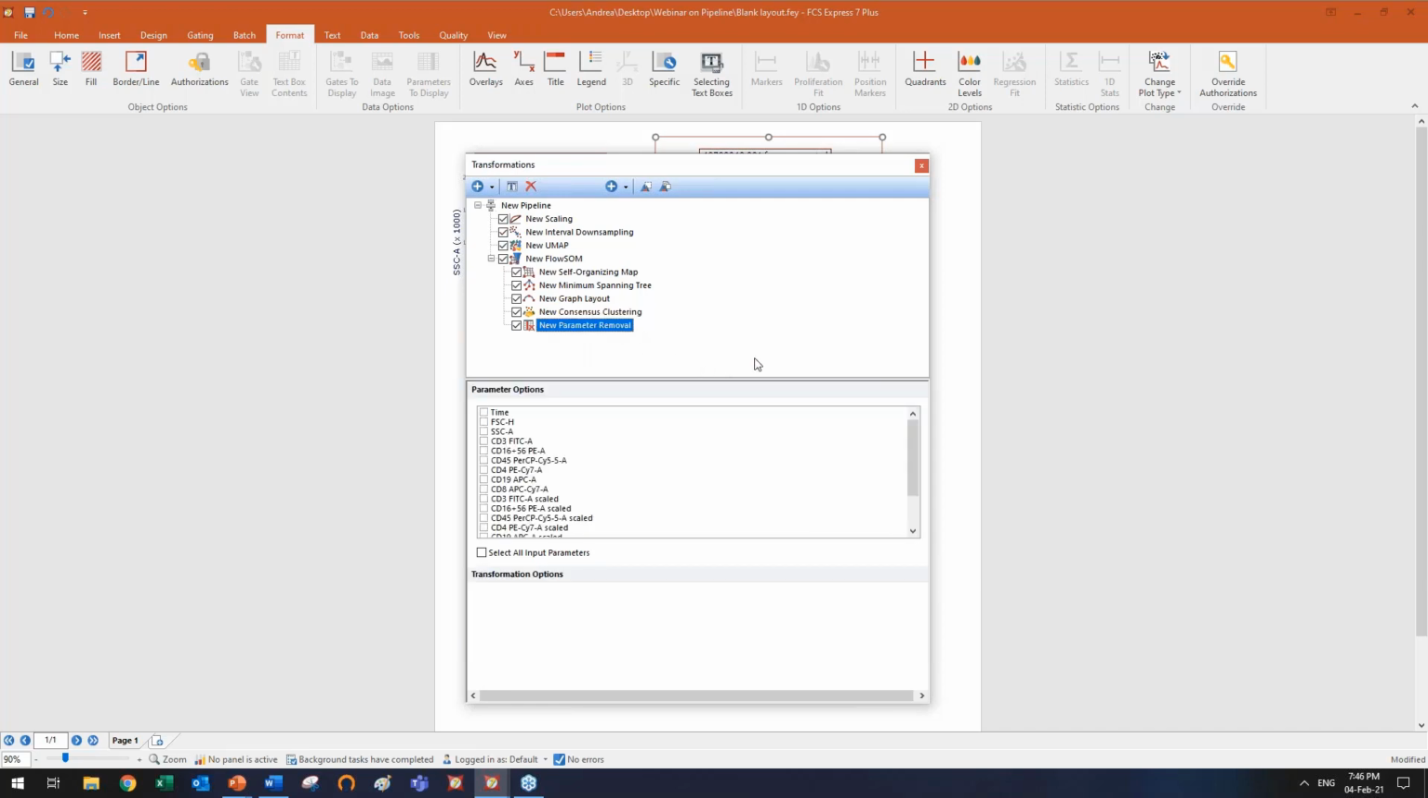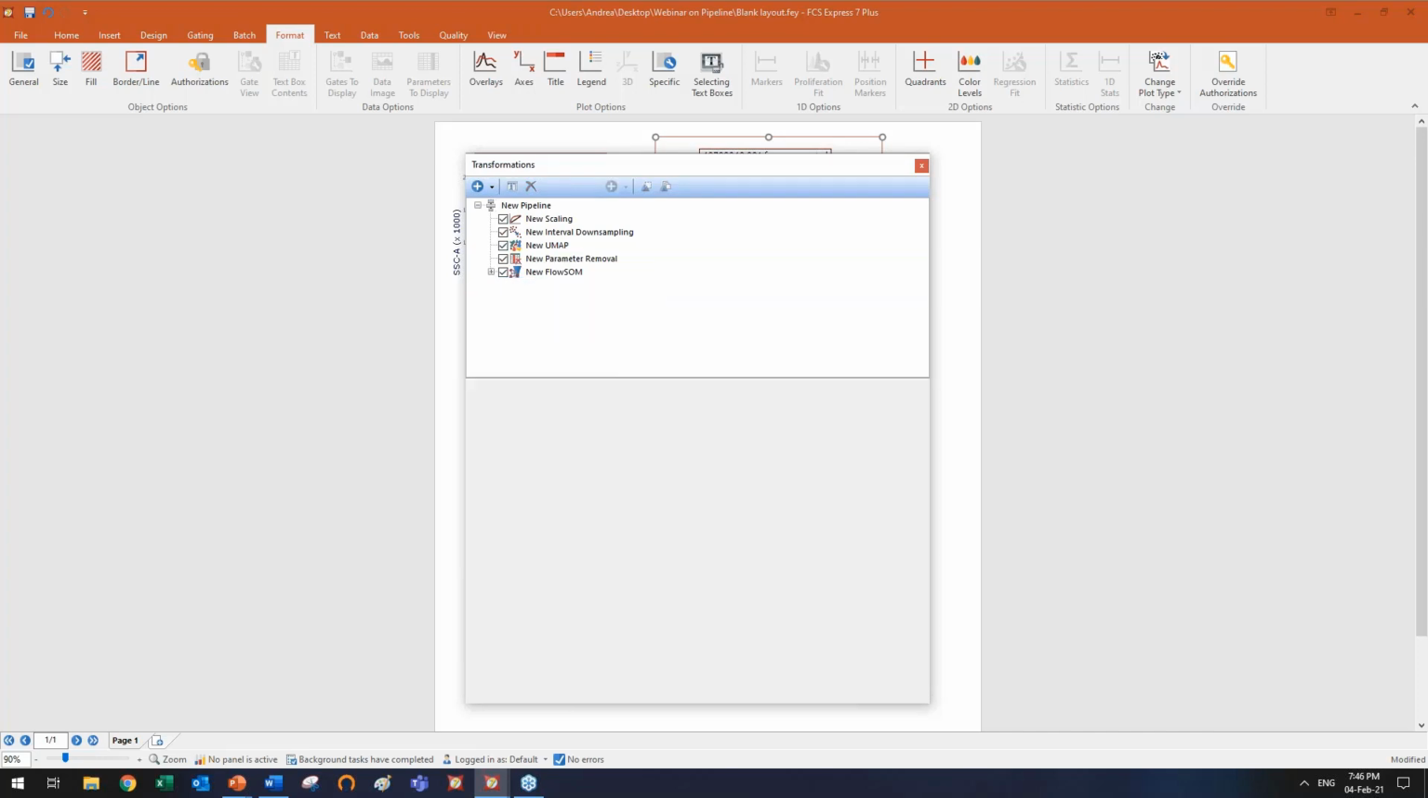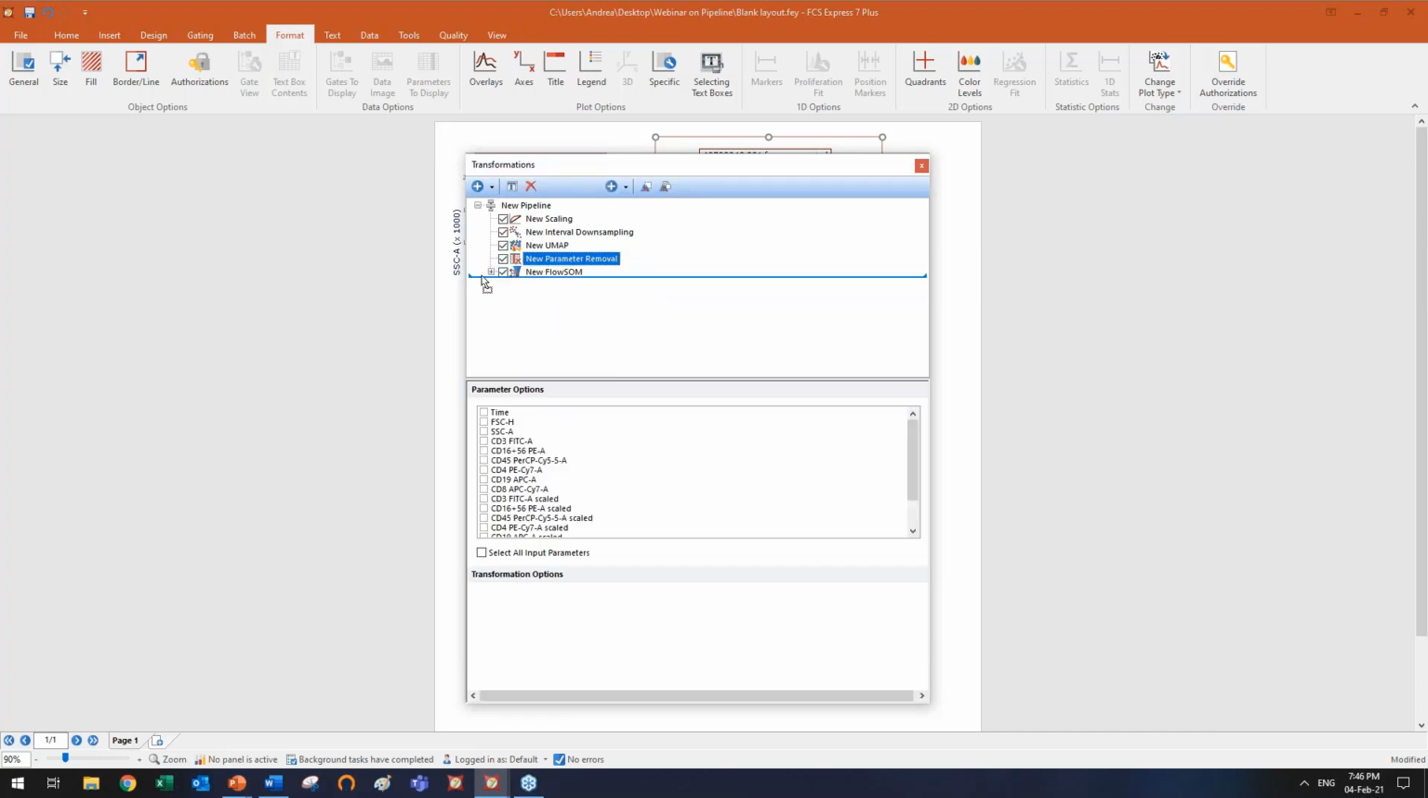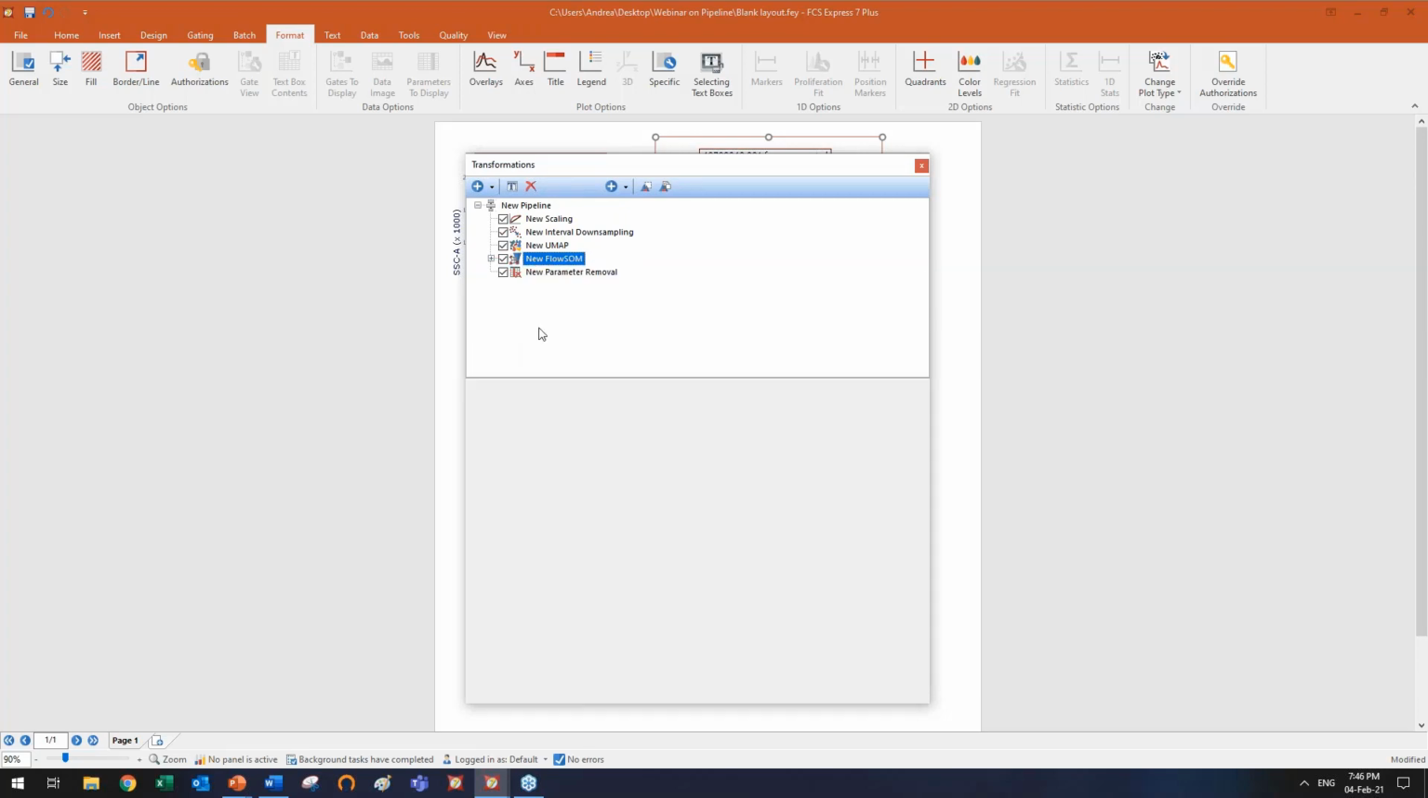And then you have this step, parameter removal, which actually comes from the miscellaneous category. You see here, parameter removal. Why do you want to remove parameters, okay? It's not really specific to FlowSOM, okay? You can use it wherever you want. I can also drag it out of FlowSOM, you see here, and usually you need to keep it at the very end of the pipeline.